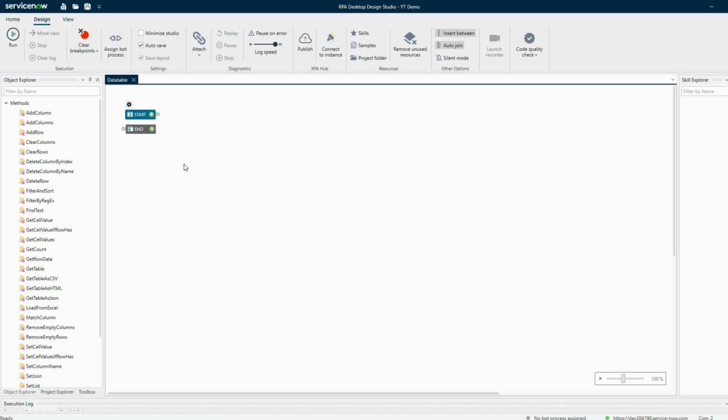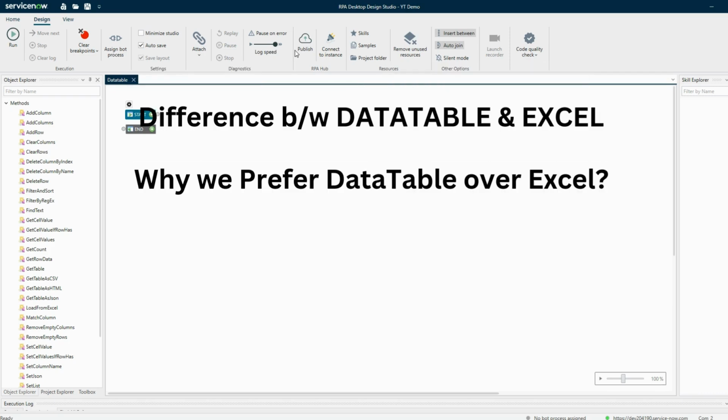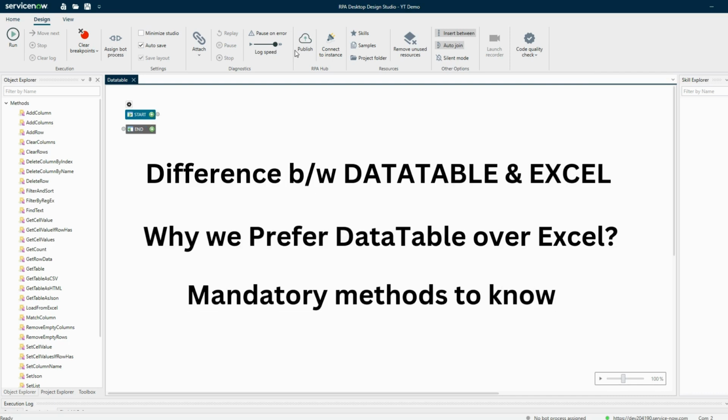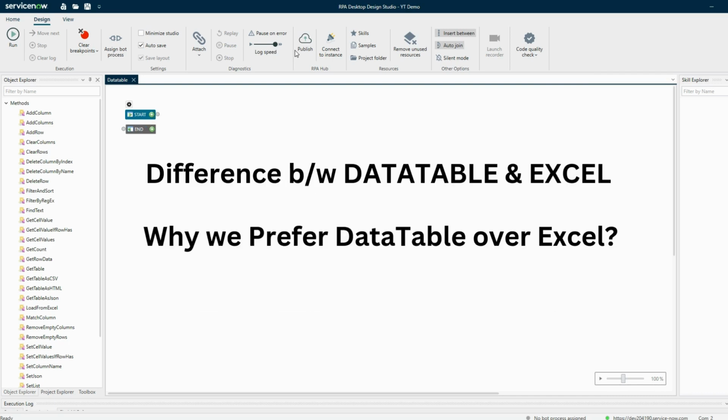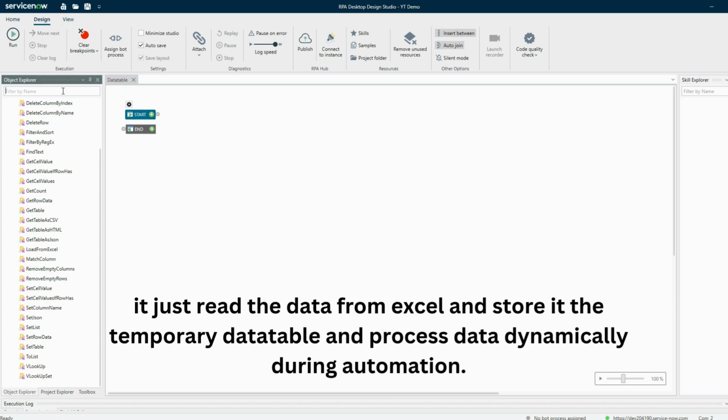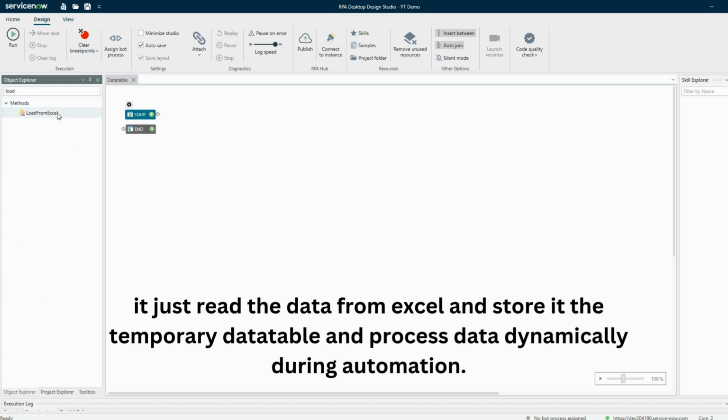First let's understand the differences between them before we see its methods. In this video I'm just going to show you the exact difference between data table and Excel, and why we need data table over Excel. I'll also show some of the mandatory methods which need to be known in order to use any other table methods. As we use the open method to open Excel, here you have a method called load from Excel. As the name says, you have to load your data from Excel.